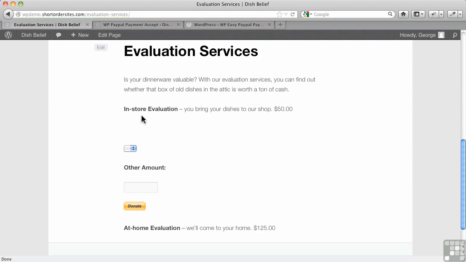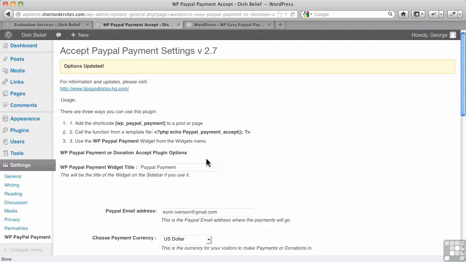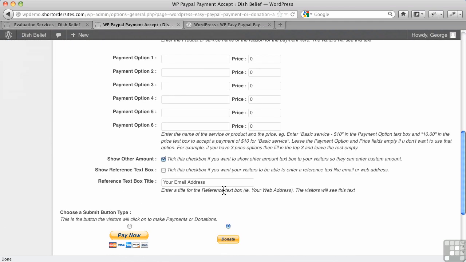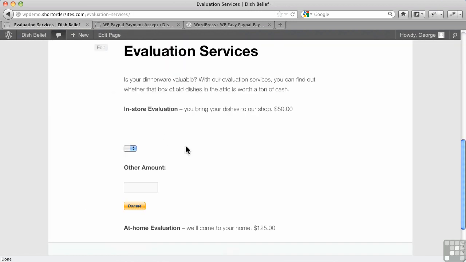Now, I'd need to explain that it's a donation. The wording other amount, right? I can't change that, unfortunately. It just says other amount, which of course, it isn't really an other amount. We're asking for a donation. But anyway, you could put more wording yourself in here to explain some of this.